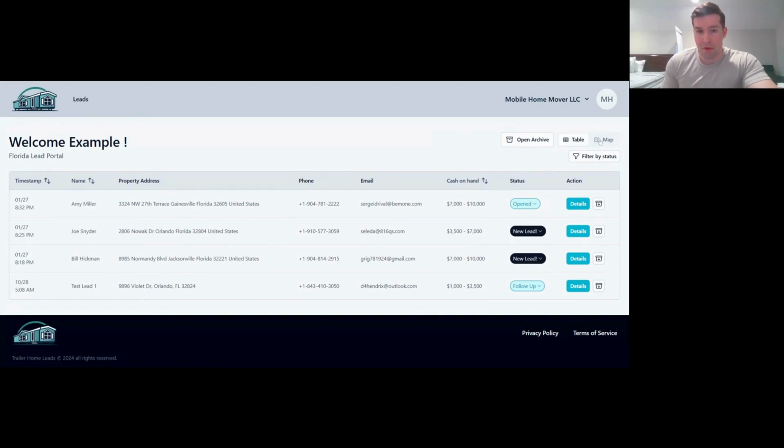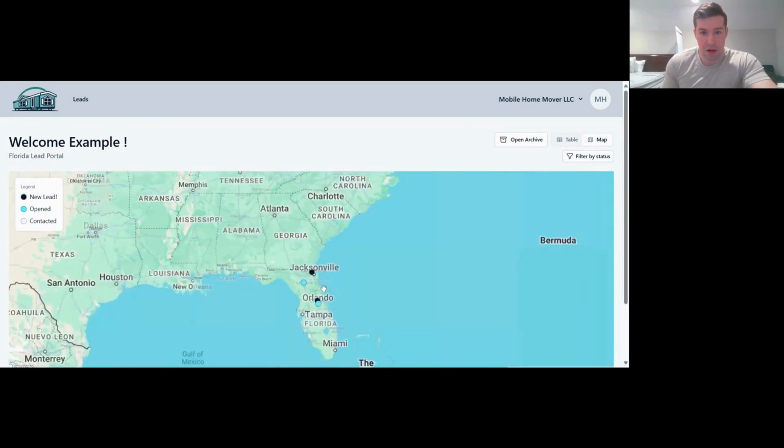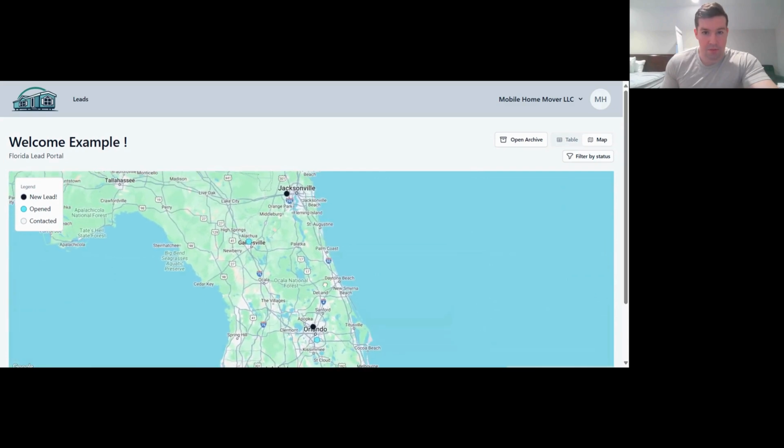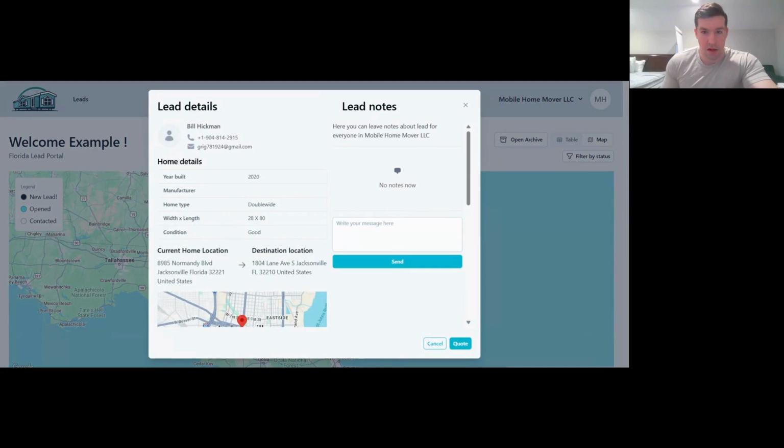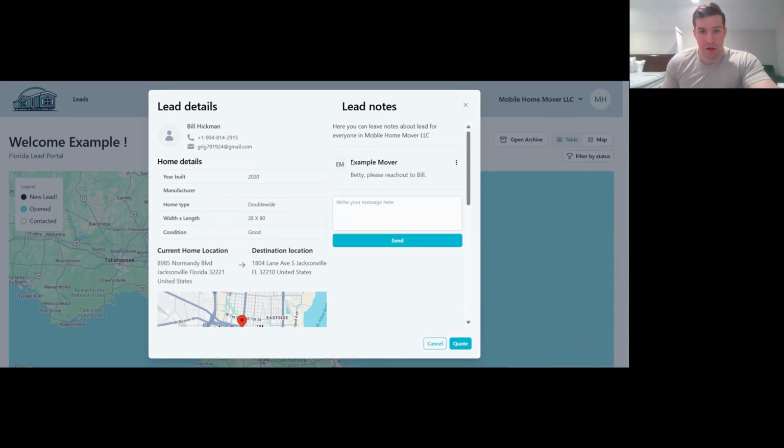Over here in the map view, we can see where our leads are on a map. You can also take some of the same actions here. You can open details. Here you can leave a note for your assistant. If you have one, you can add an assistant to this. And if your assistant's name is Betty, please reach out to Bill. You can send that off. And then Betty will log into her end and give you an update when she's finished.